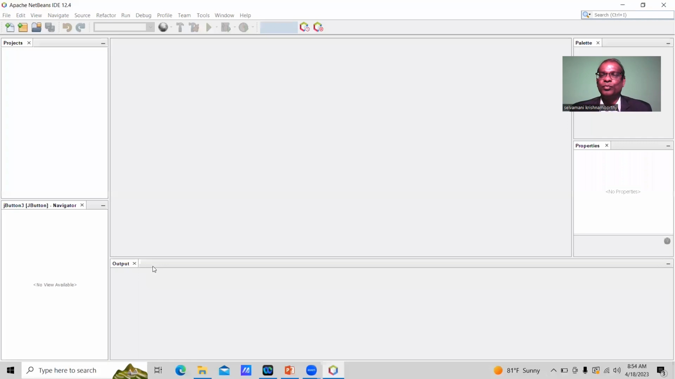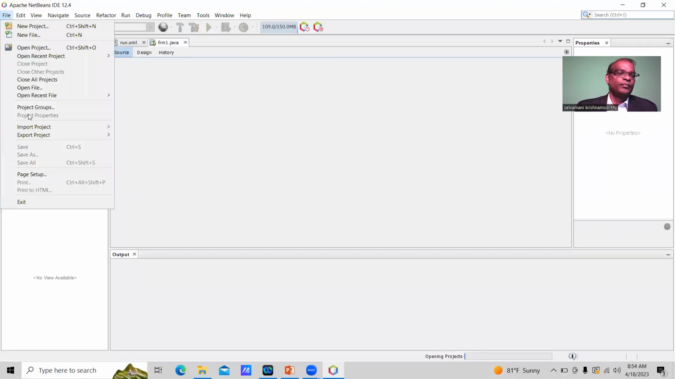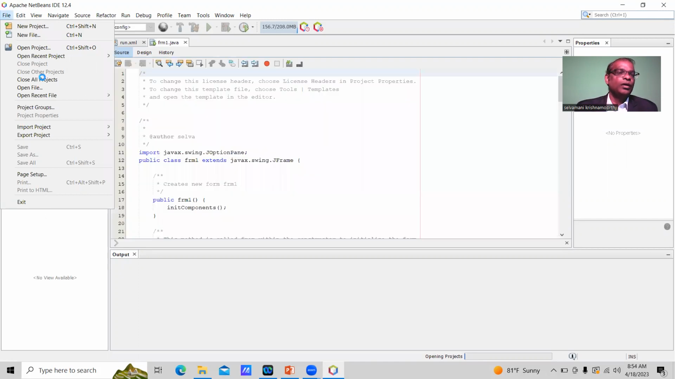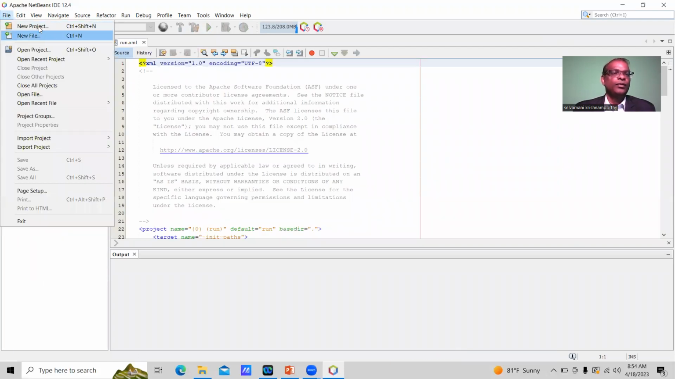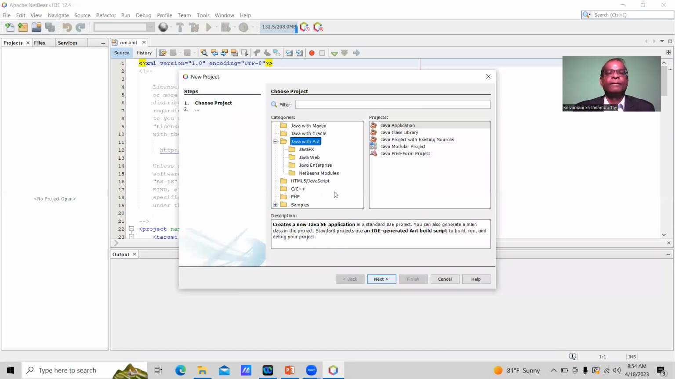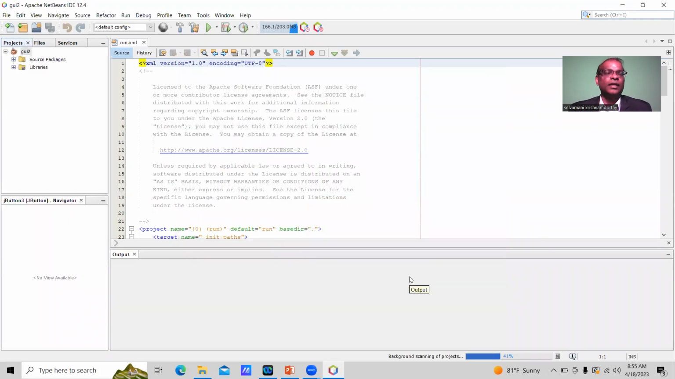Pardon me, it's a slow computer. I need to close everything, that means close all projects. I want to start a new project: File, New Project. Okay, simply Java, Java Application, next. Here I'm giving GuideTo, or whatever name you want you can give. Please make sure Create Main Class is deselected, then finish. So now the GuideTo project is created.